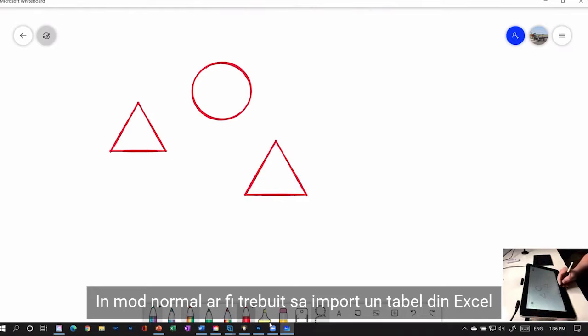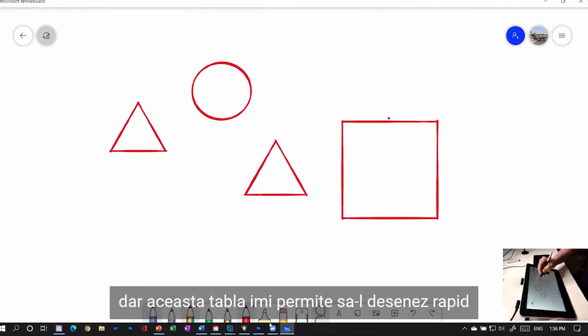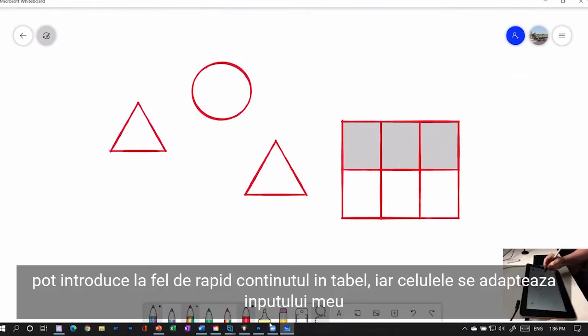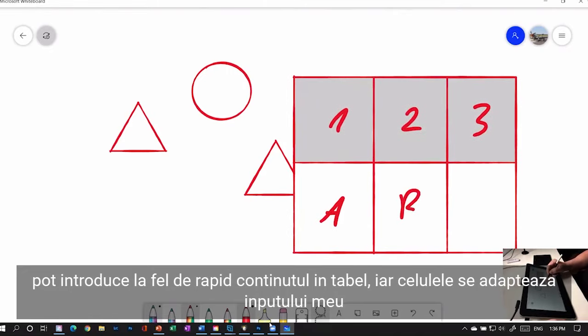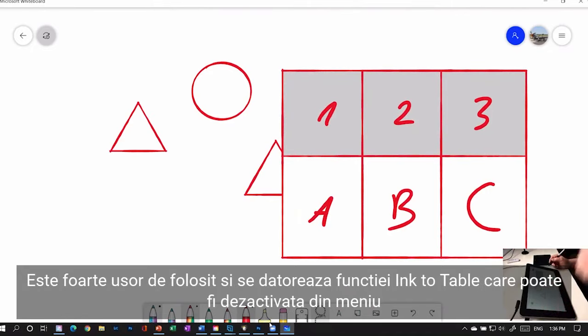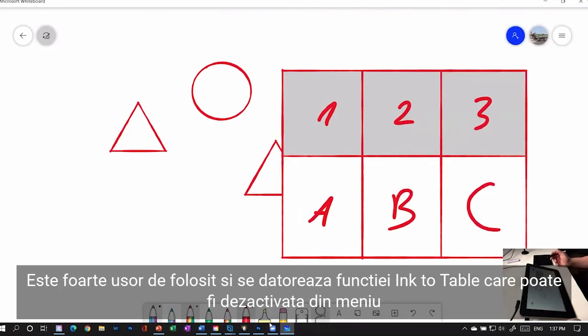But if I want to do something really quick, I can just draw a square and divide the square with just some lines, and bam, here's my table. And now I can fill in content in this table, and the table resizes the cells automatically. Very easy, very convenient. This is enabled by the ink to table functionality. If I don't like this, I can still disable this if I want.